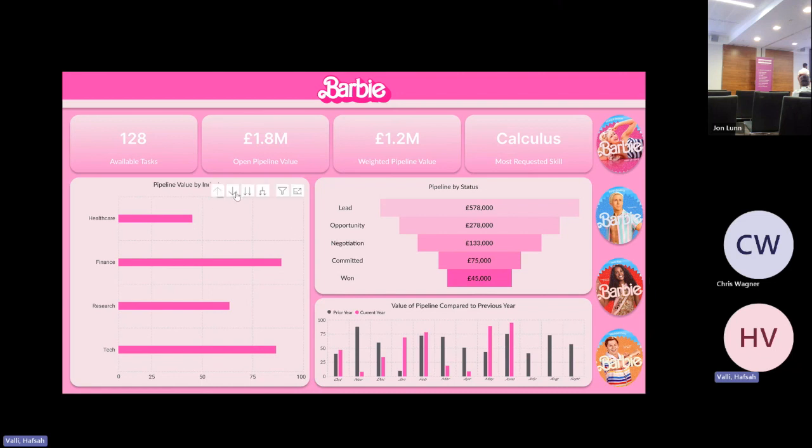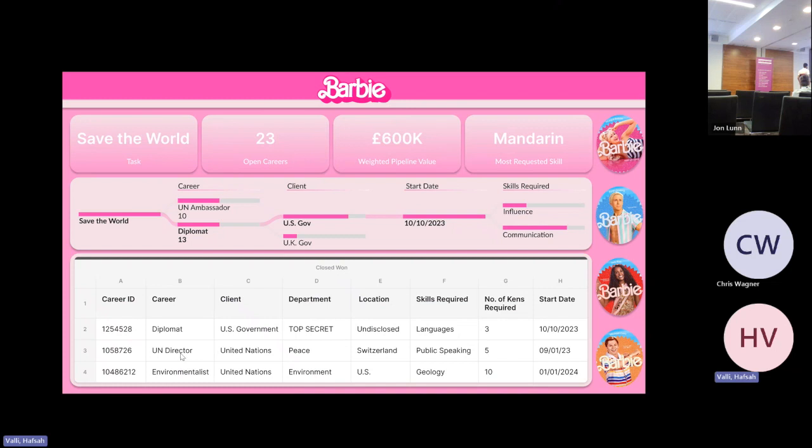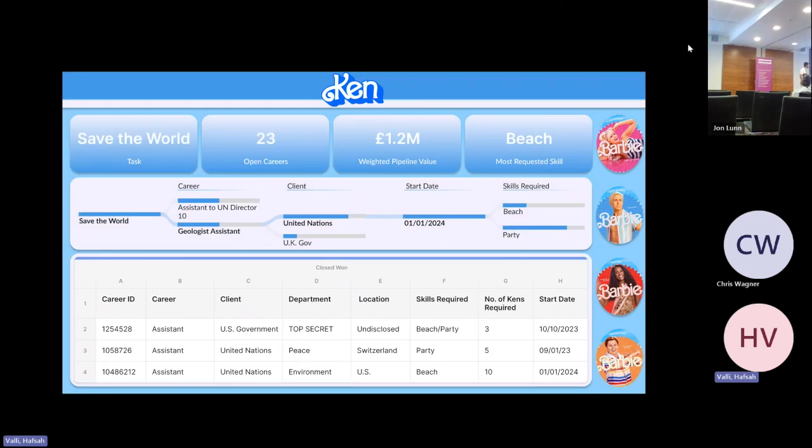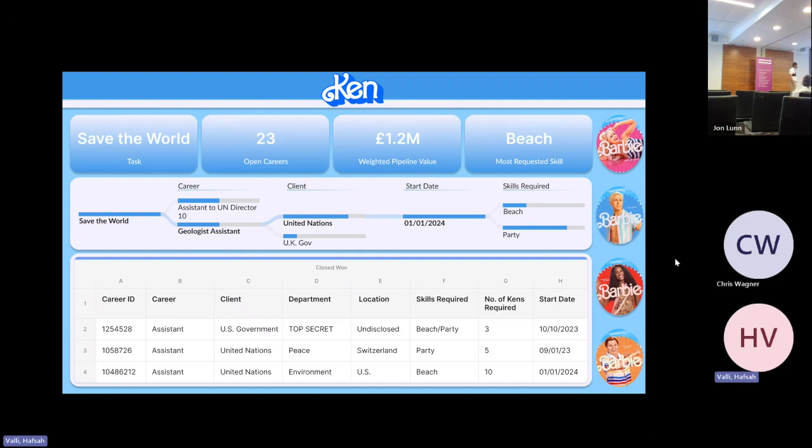You've also got options here to drill down into much more niche areas and also drill through. So we can drill through here and see that, yes, indeed, we do have enough Barbies to save the world, right? And anyone who's watched the film knows that a Barbie can't survive without her Ken, adding some skills of beach and party to the really all-important task of saving the world. So we can see here as well that we have enough Kens to do that.